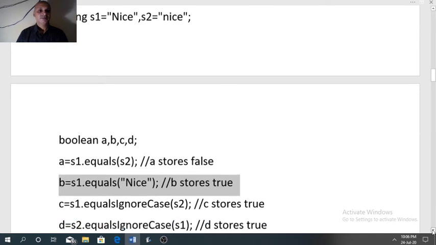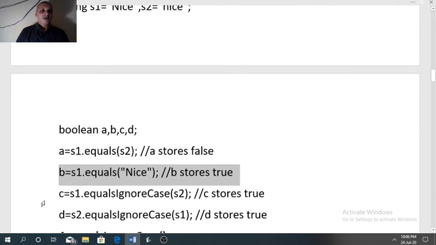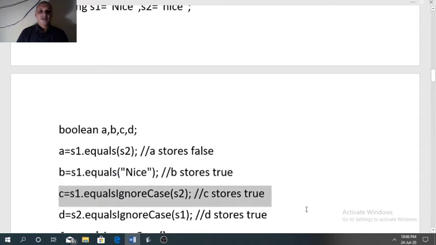Next example, C equal to S1 dot equalsIgnoreCase S2. EqualsIgnoreCase is actually the next function that we are going to study. It is similar to the equals function, only the difference is it will not compare the case of the letters between the two strings. It means if both the words are the same and their case is different, then also the function will return true. So in the C part, S1 is compared with S2.